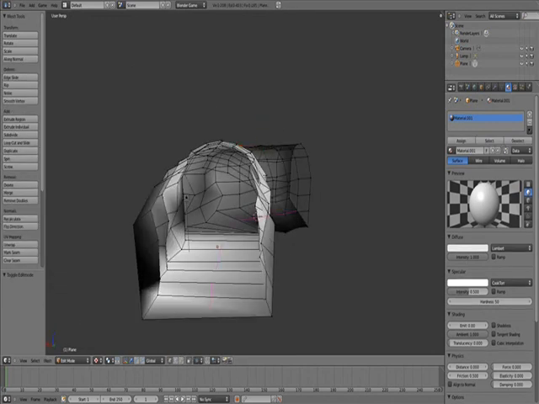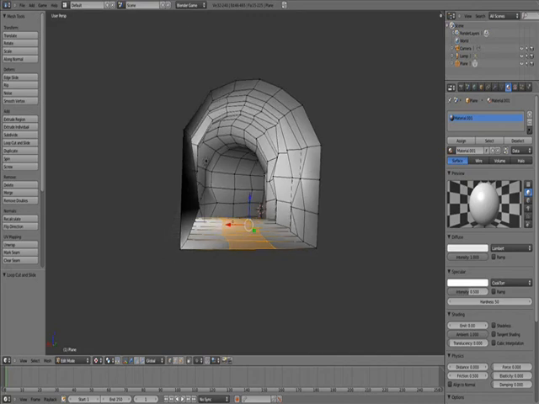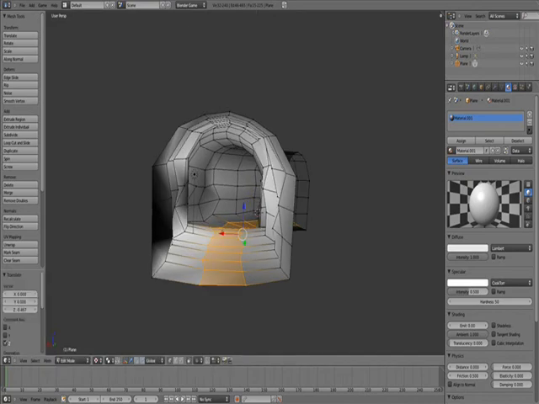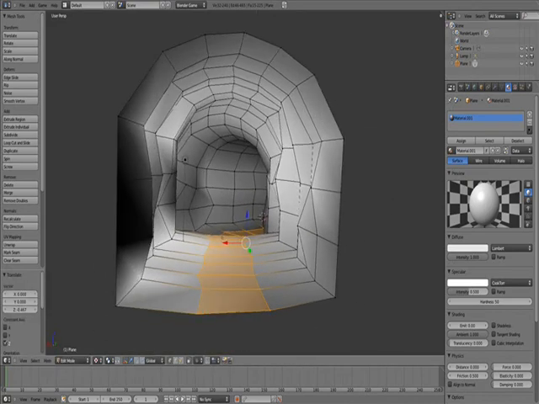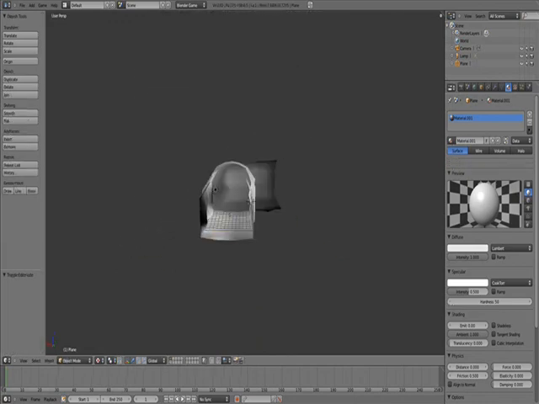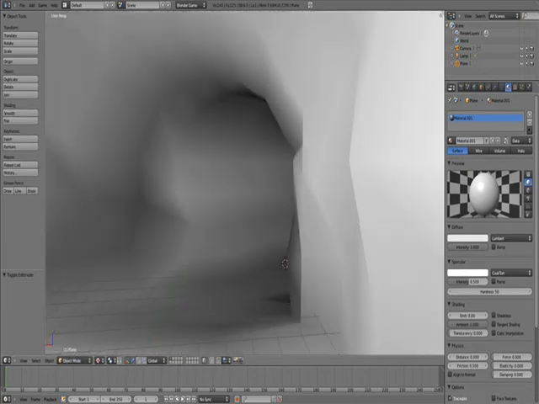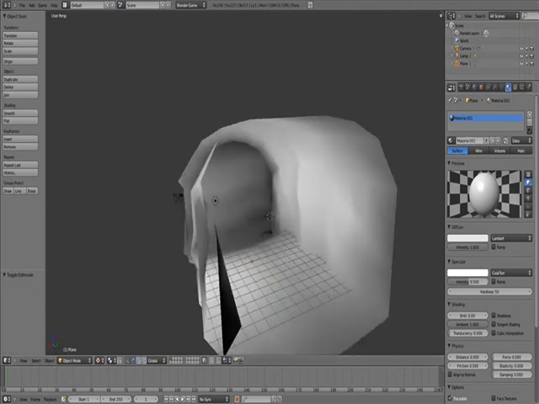Okay, so now the ground, we just want to make that look more natural. Grounds in caves aren't always flat, so I'm going to drag it downwards. Okay, I think this is fine. Yeah, this should be fine.